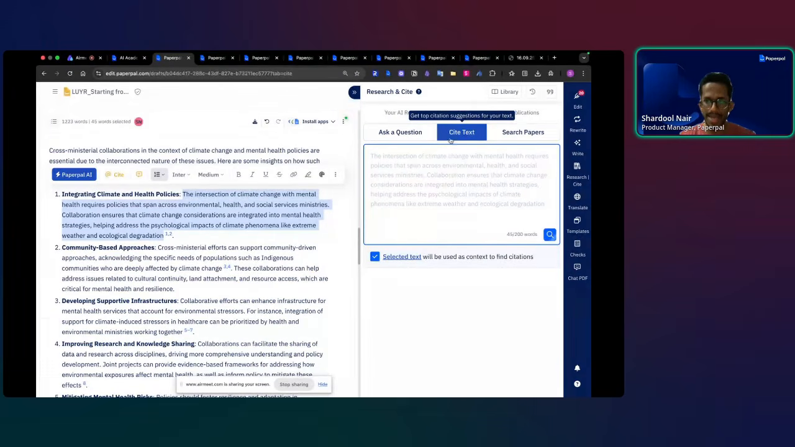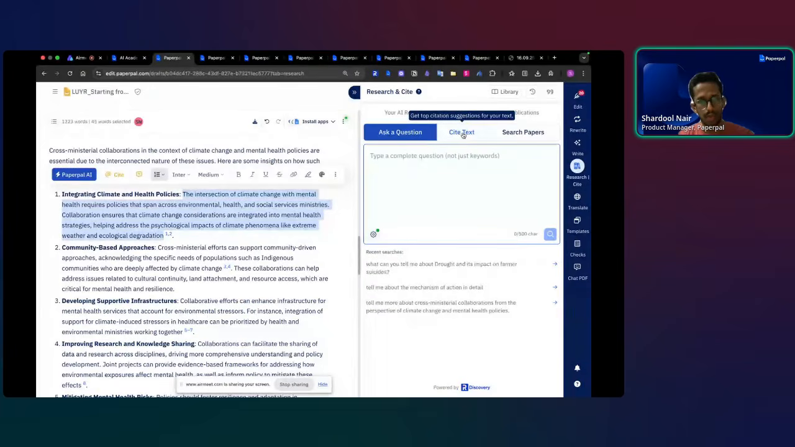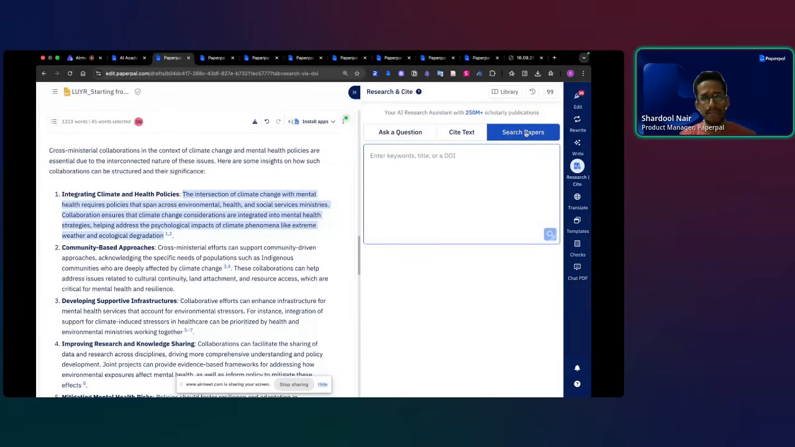So that's how the cite text feature works, especially when the intent you are looking for is to find the top papers that you want to cite for your text. If you want to ask a question and get some reference-backed answers, you can use ask a research question. If you want to find the best references for the text that is already present, you can use cite text. If you want to search for a particular paper via its title, its keywords, or its DOI, you can click on search paper. So that's the amount of flexibility that the research feature provides, such that you can use it in your research writing process, the literature discovery process.